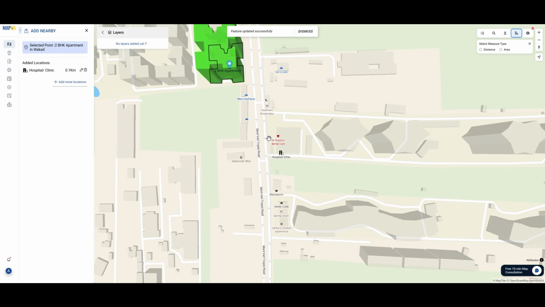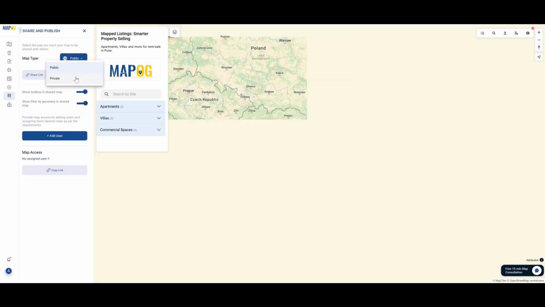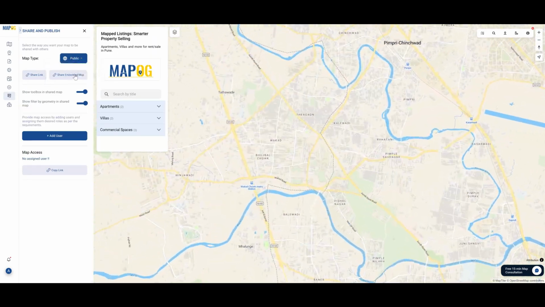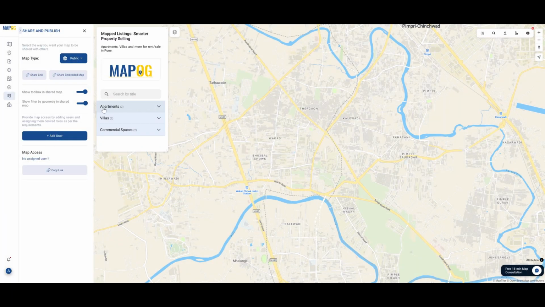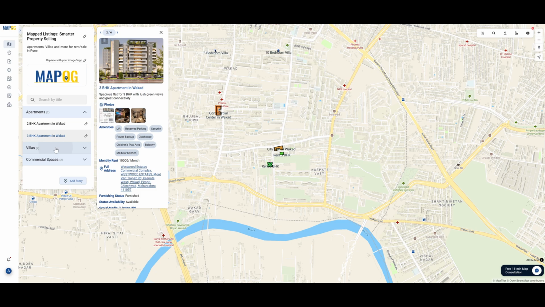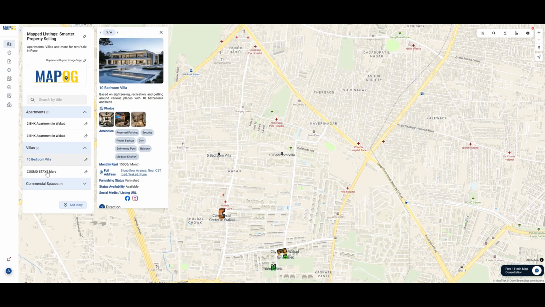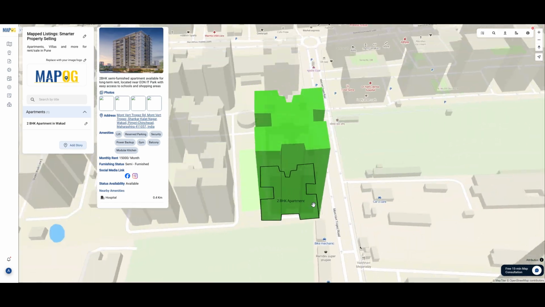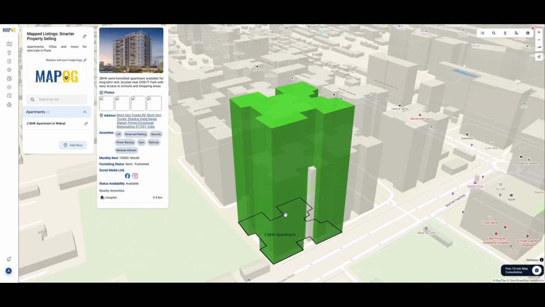Once done, go to Share and Publish, set visibility to public or private, and share the map online or embed it on your website. With MAPOG, you don't just list properties, you map opportunities. Smarter listings, sharper insights, stronger engagement.